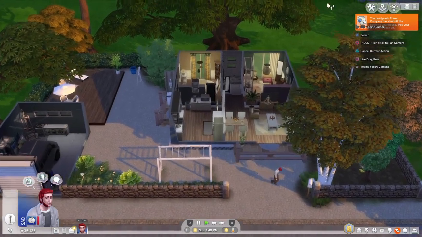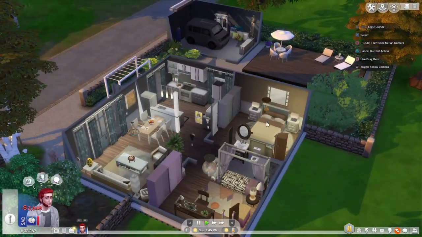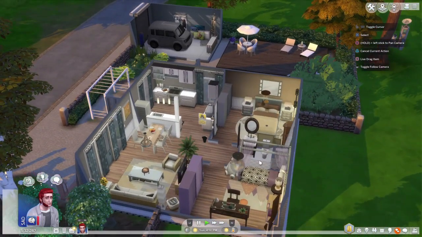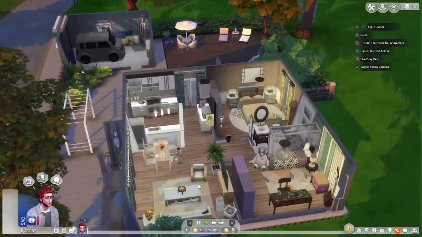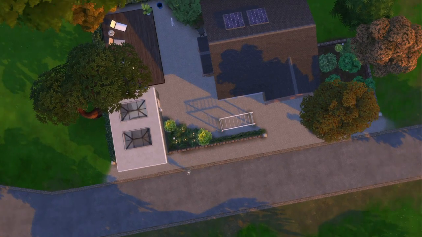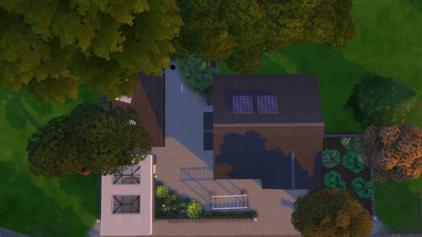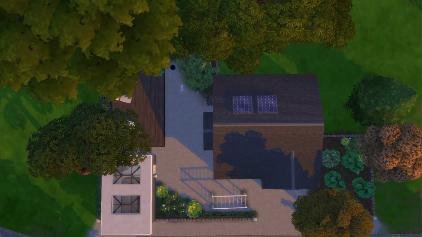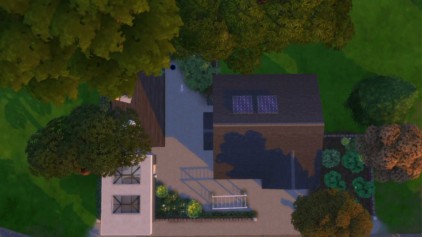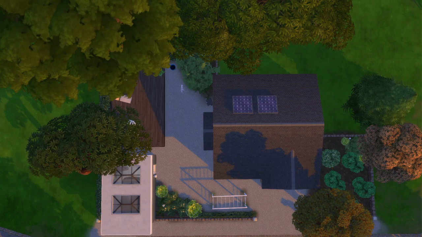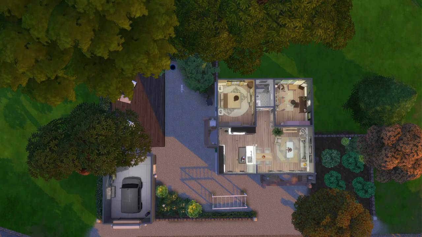But for 2 sims, potentially 3 sims, so if you have a couple and a child, or if you just have a single parent and a child or teen, at least a teen can make some money, you know? So it's totally up to you who lives here. Also, I did put solar panels up on the roof, and also I've got some skylights in the garage. I don't know why, it just needs some more lighting, so I just threw it in there.